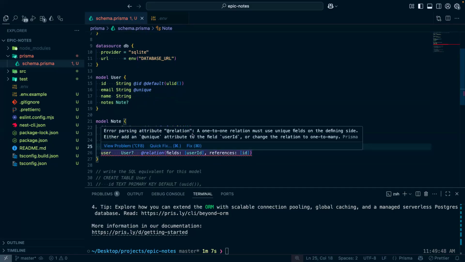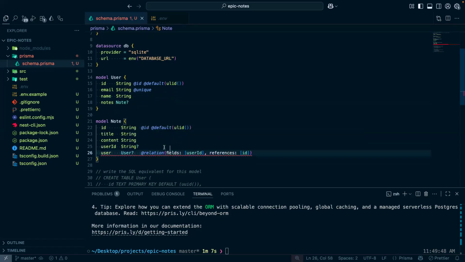What is this? The one-to-one relation must use the unique field. Okay, @unique. Yeah, so we are now good to go. So a user, we have only one node, and a node must have one user. That's why we're adding this unique here, because this user must not have more than a node.